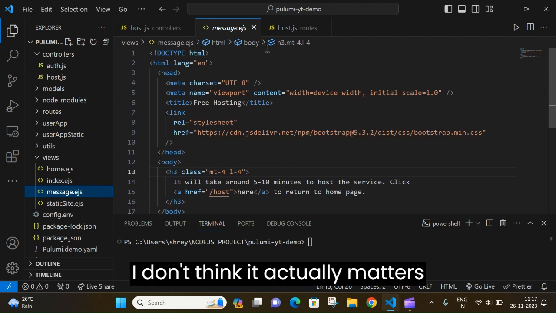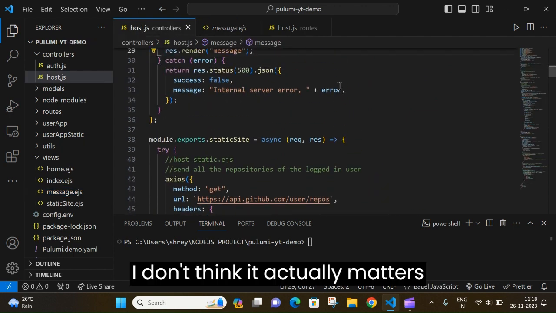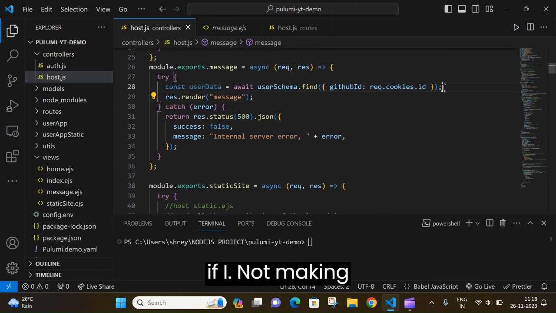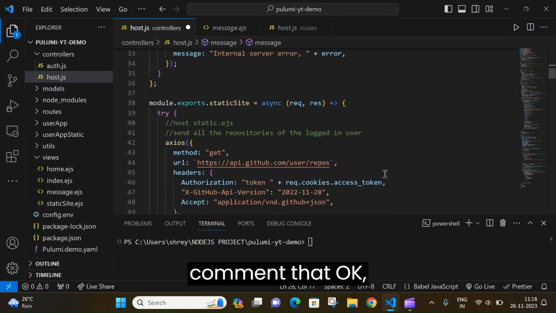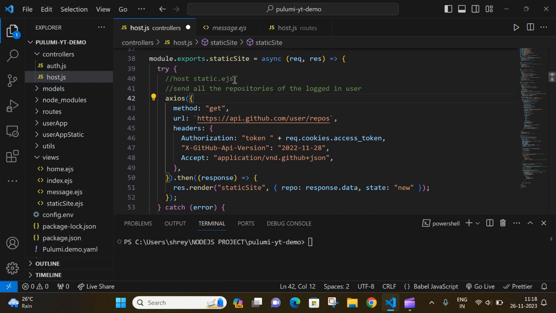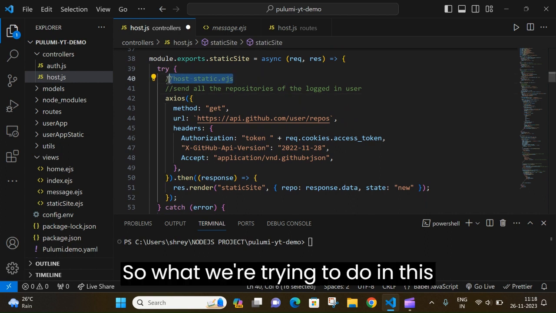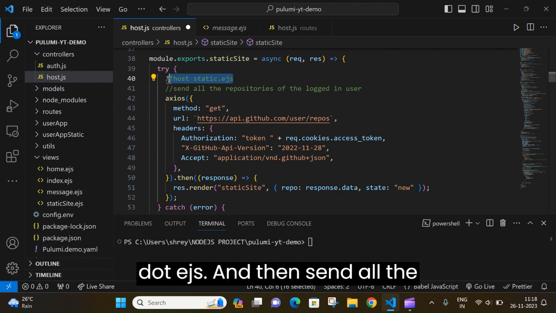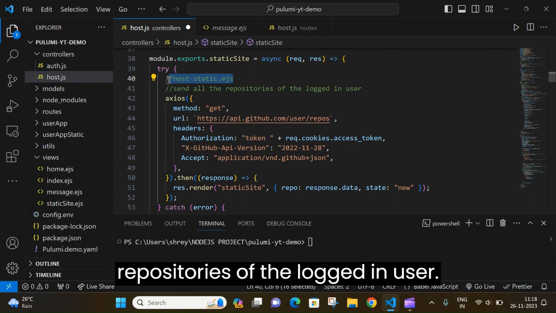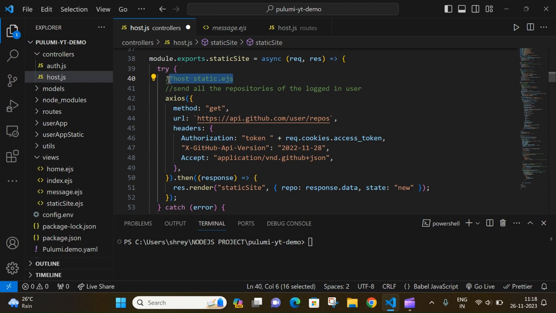I don't think it actually matters if I'm not making use of this user data, so let me just comment that. Okay. So what we're trying to do in this function is we'll be hosting static.egs and then send all the repositories of the logged in user.